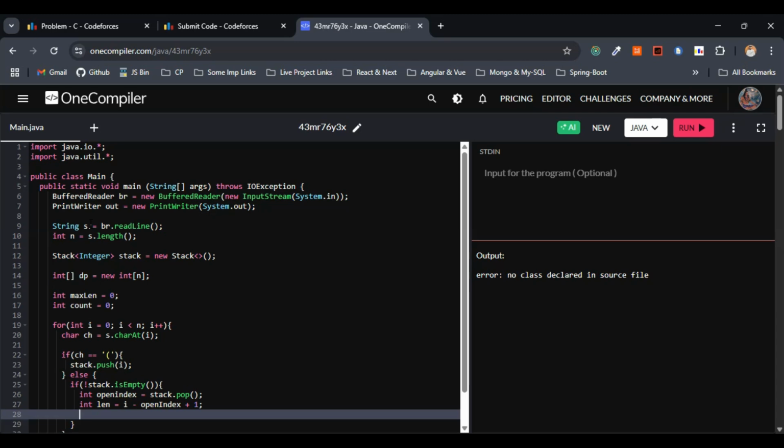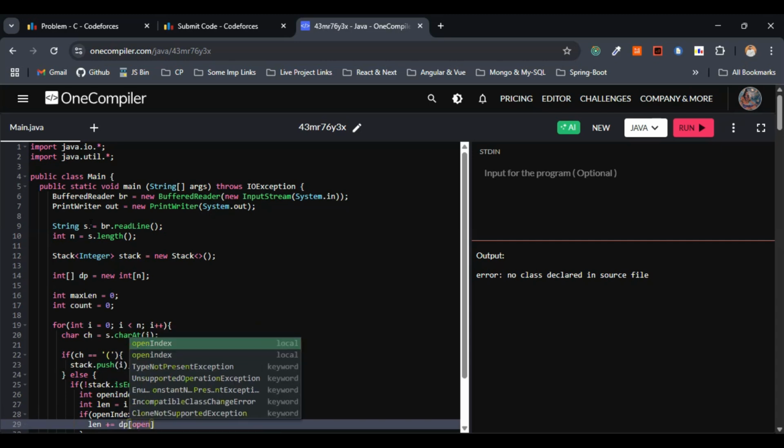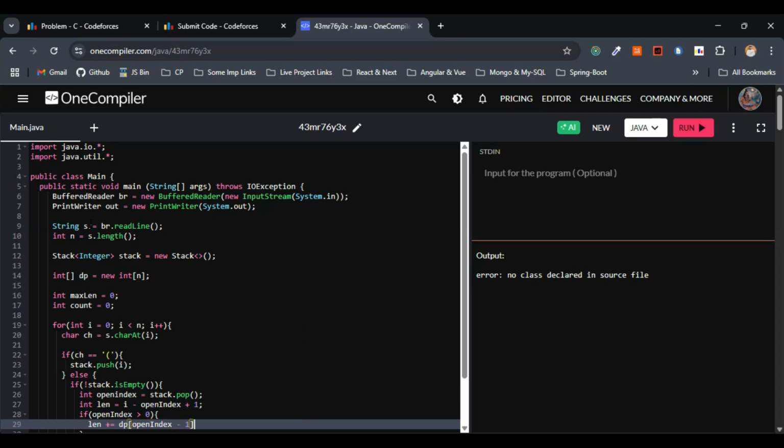So here openIndex plus 1 I have given, this is fine. i minus openIndex plus 1, this is fine. So after this, we have to add the length of the valid substring before this one if exists. So how can I write this in the form of code? Let's go with the if condition here. This will be openIndex, if it is greater than 0, then length equals length plus, as we have considered the dp array here, I can give dp of openIndex minus 1.